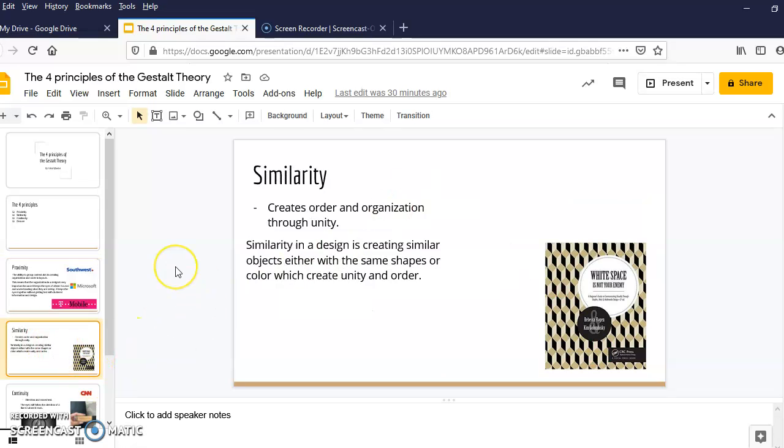Okay, my second one is similarity. This creates order and organization through unity. Similarity in a design is creating similar objects either with the same shapes or color, which create unity and order.